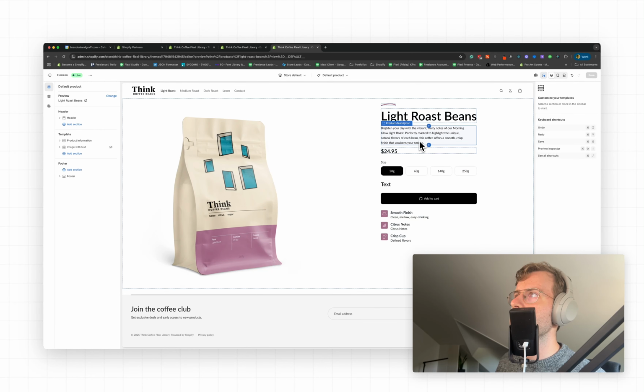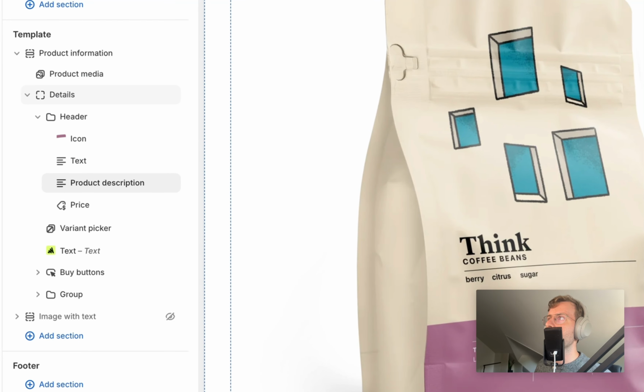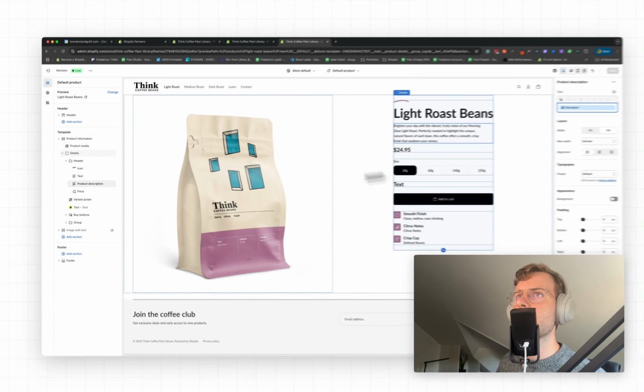In this video, we're going to go over how you can add AI blocks in the Horizon theme. So without further ado, let's hop inside the theme customizer. The first thing that you need to know is that you can add AI blocks in either one of the product like form sections or already pre-existing sections.